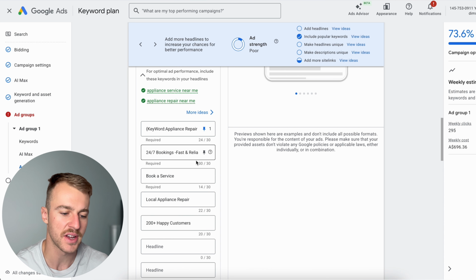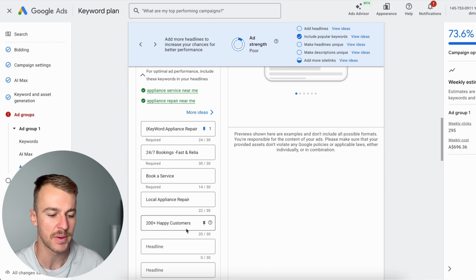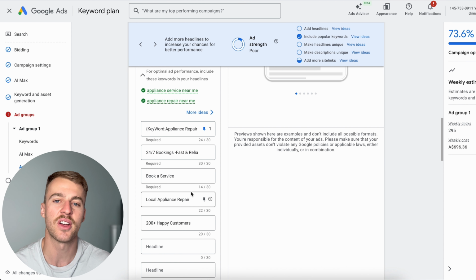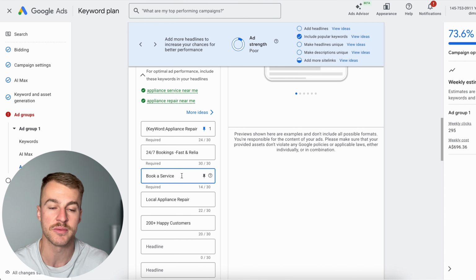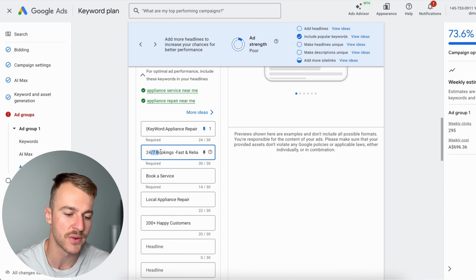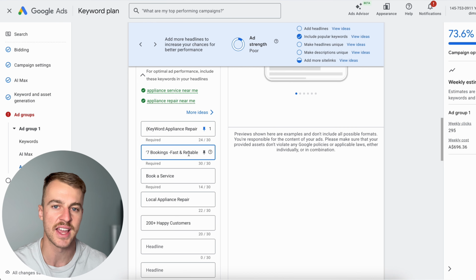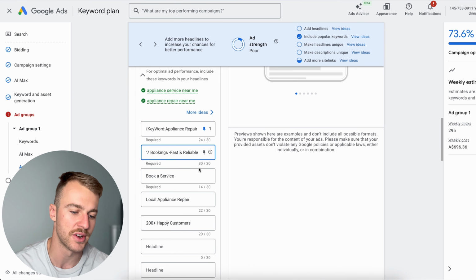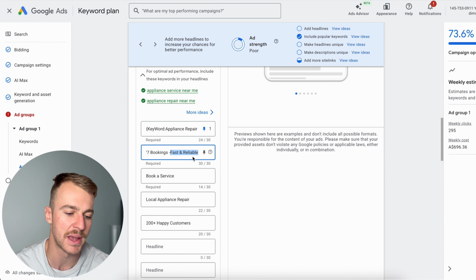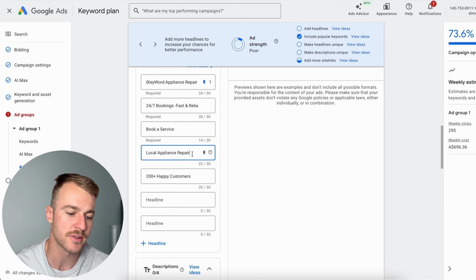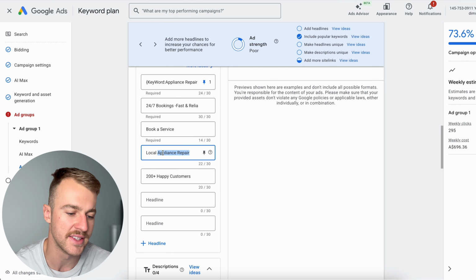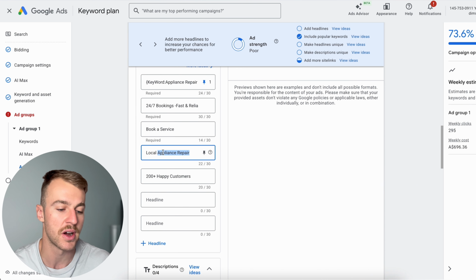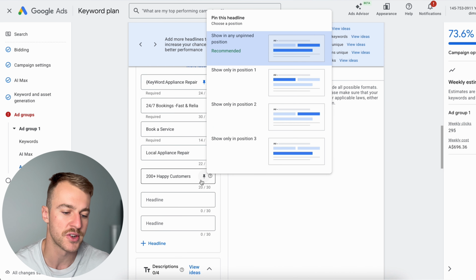So 24/7 bookings, fast and reliable, book a service, local appliance repair, 200 plus happy customers. These type of headlines are focused around, you know, pushing them to get that click. So obviously this one here is a call to action, telling them what you want them to do, book a service. This one here is 24/7 bookings, fast and reliable. It's literally just saying anytime you can call us, right? Which, you know, is unbelievably great. And also pushing the speed of it, fast and reliable. Then local appliance repair, this is just really hitting, you know, the keyword focus again. So we're local to you, people love buying from locals, and, you know, re-saying the exact thing that they typed into the actual search bar, appliance repair. And this one's a social proof angle, 200 plus happy customers.